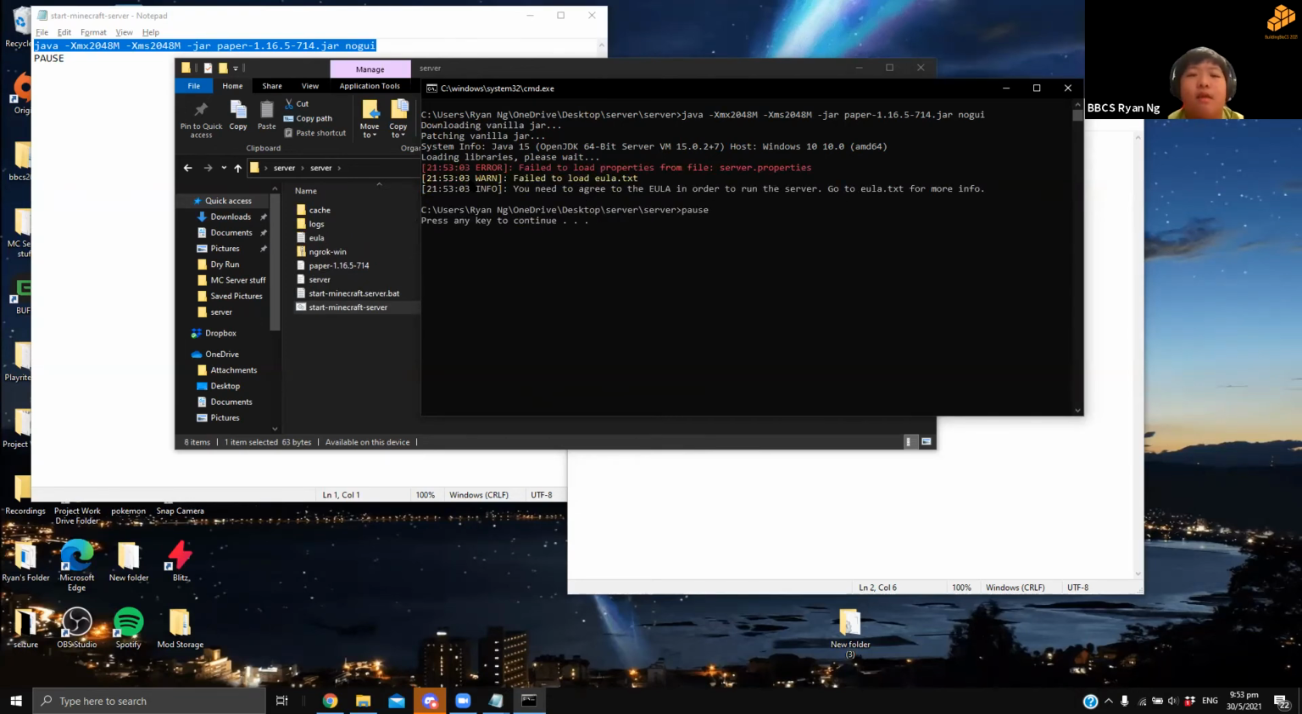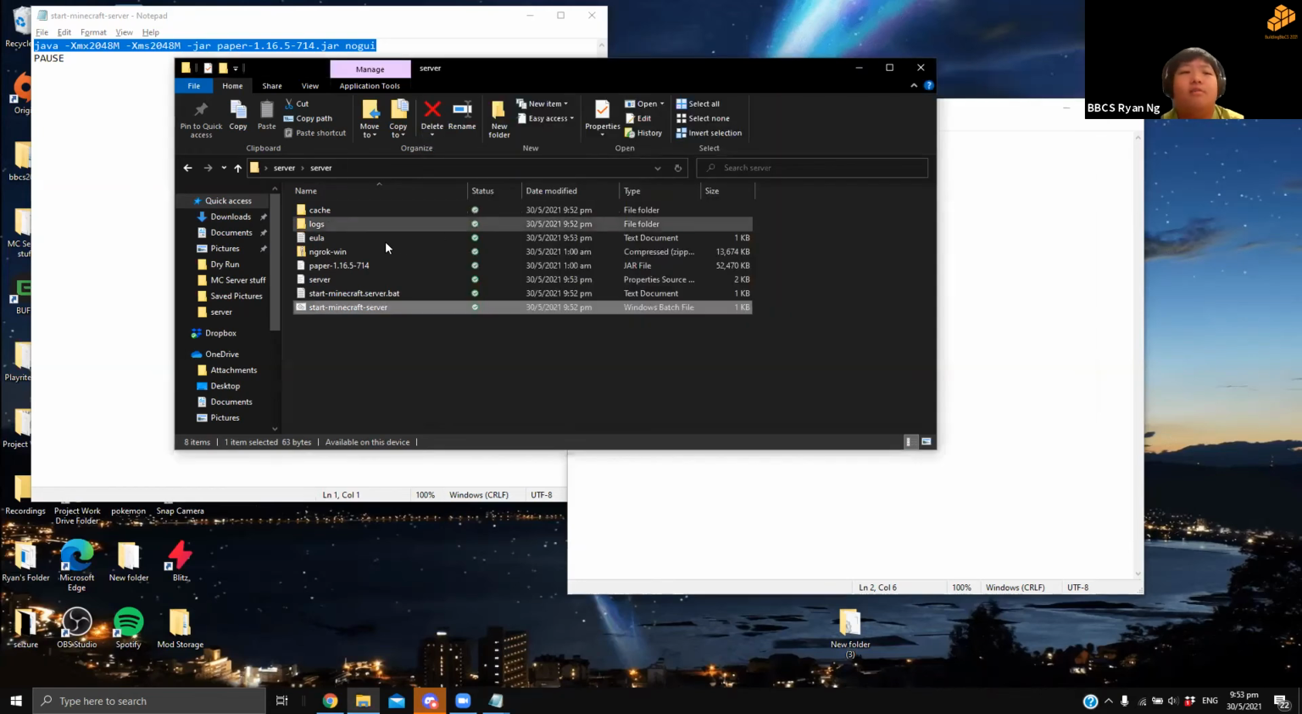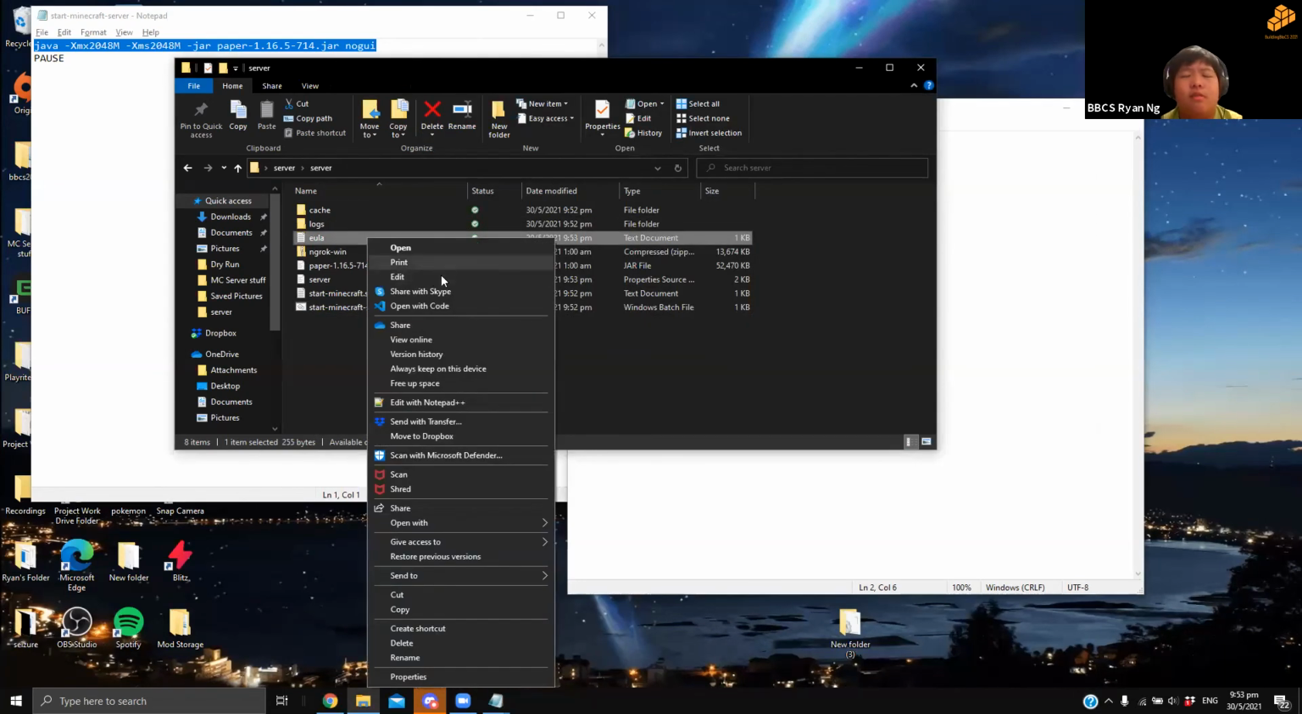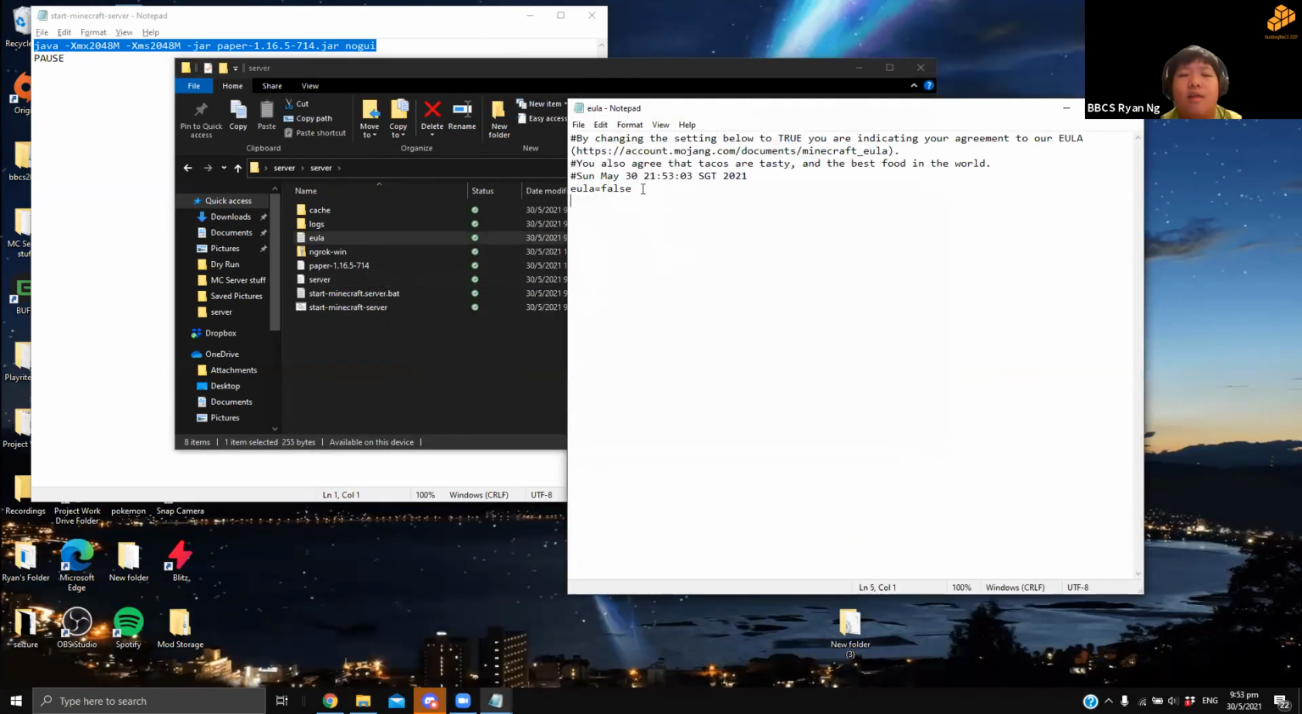So over here you can see that there's a warning message saying that you need to agree to the EULA to run the server. This will be very easily fixed. You just go over to this newly generated text file, and there's an option for you to change EULA from false to true, saying that you actually agree to the EULA in this link.